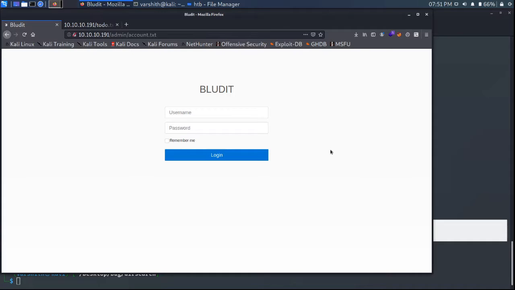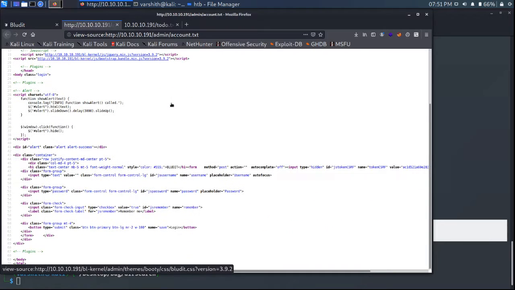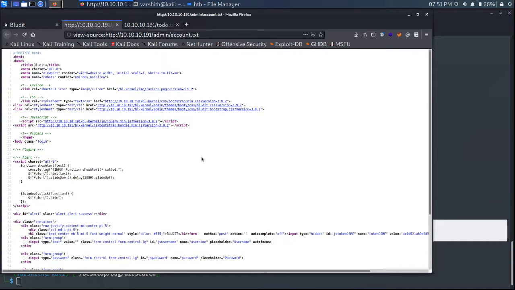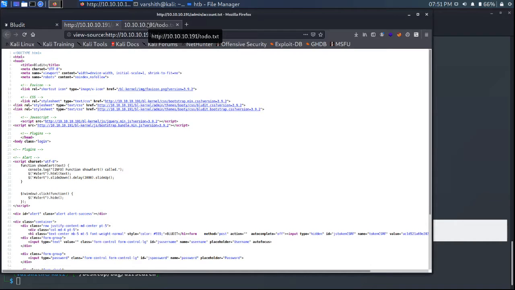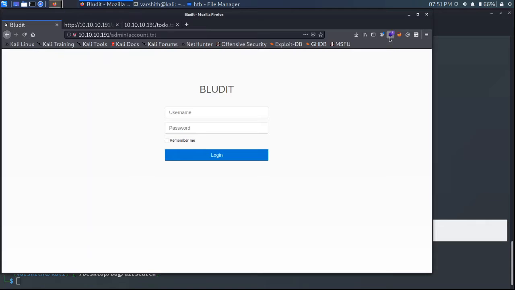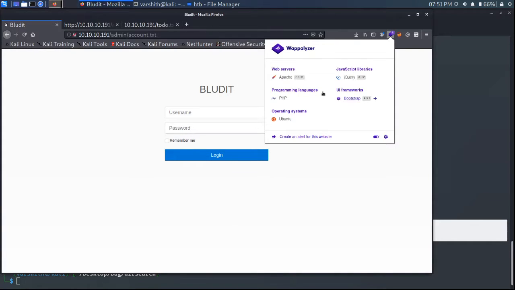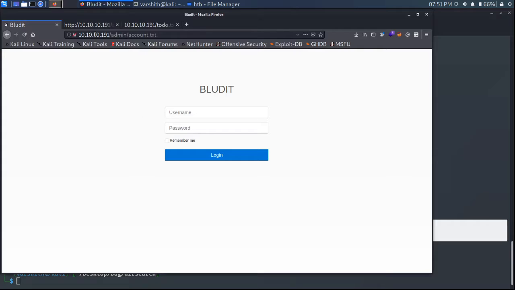Now let's press Ctrl+U. I think we can get the BLUDIT version. There's a BLUDIT.